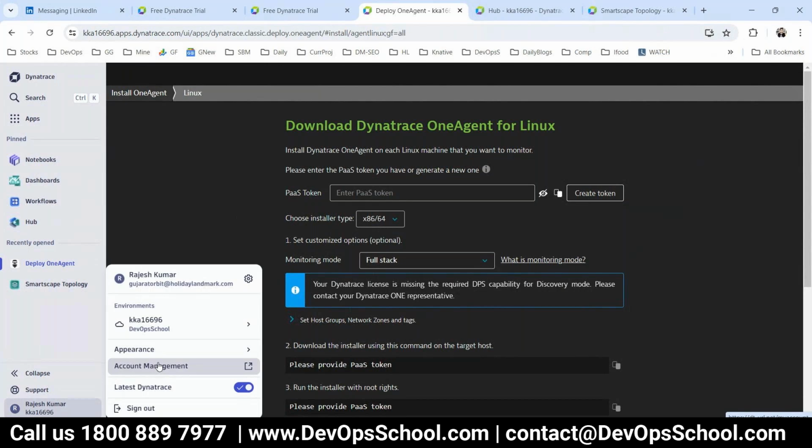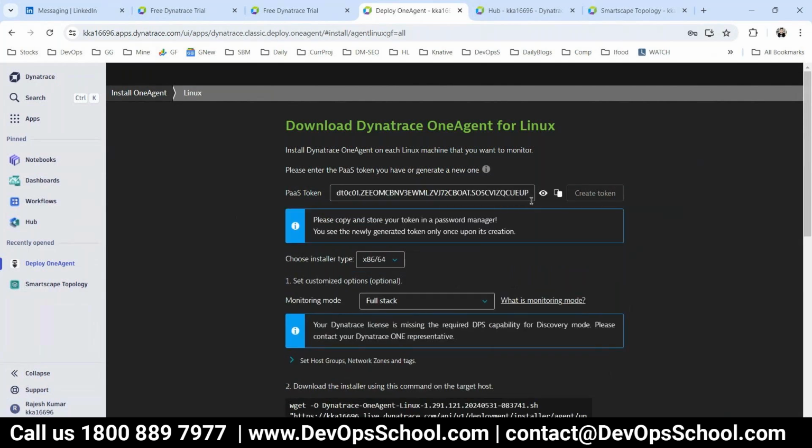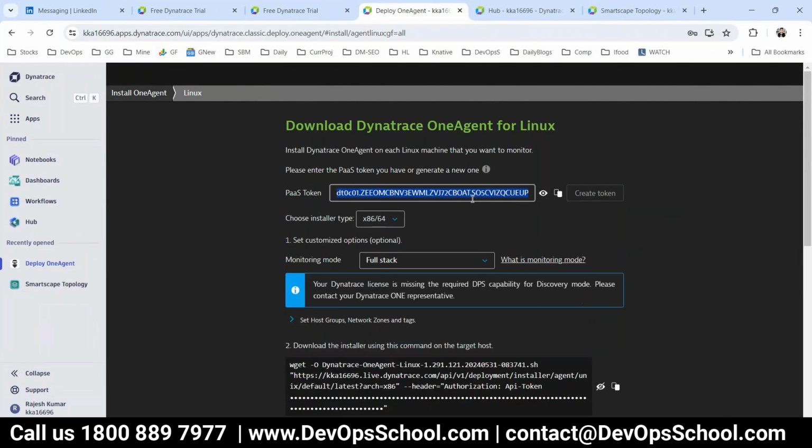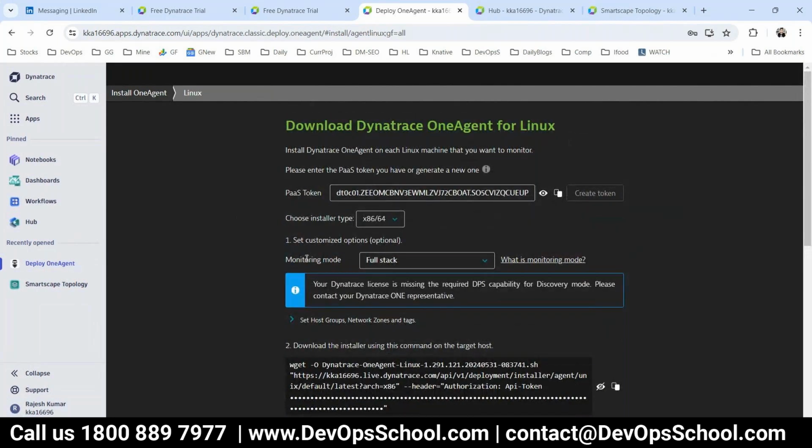I'm not going there right now, but you can create multiple tokens if you want. But here also you can create one new token. This one, you can check this out. This is a token. You can reuse it also. One token is sufficient. Now, what is your operating system? Whether it's Linux, ARM, or x86 64. So ours will be x86, right? So that's the one. Now some of the options which you want: monitoring mode.